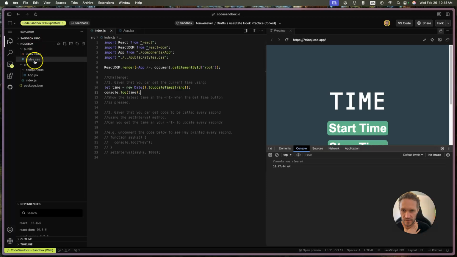You can see there's lots of different files on the side. I'm mostly interested in this index.js and app.jsx. The challenge is written here in this index.js, given that you can get the current time using let time equal new Date to local time string. So the latest time in the heading when the get time button is pressed. Given that you can get code to be called every second using the setInterval method, can you get the time in your heading to update every second? Uncomment the code below to see hey printed every second. So we can do that, and you can see, hey, printed every second.